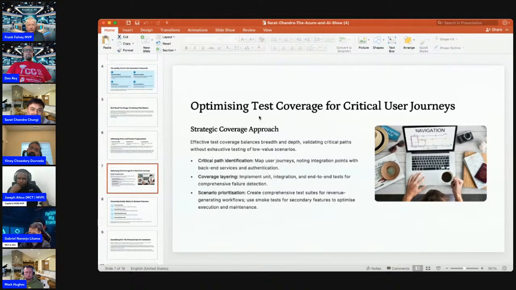The second thing is optimizing test coverage for critical user journeys. So here we involve a strategic coverage approach, where critical path identification is to map user journeys, noting integration points with backend services and authentication. And second is coverage layering: implement unit, integration, and end-to-end tests for comprehensive failure detection.